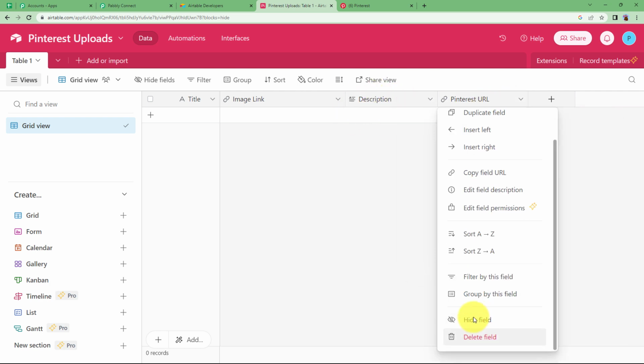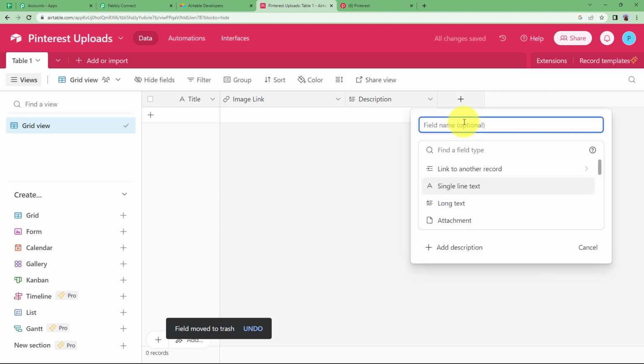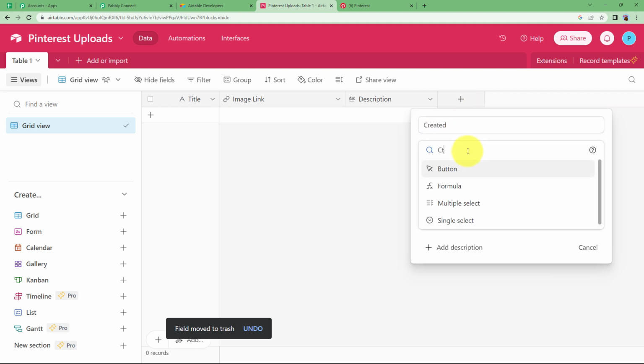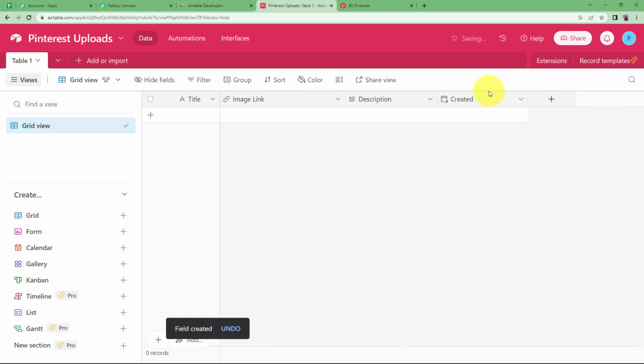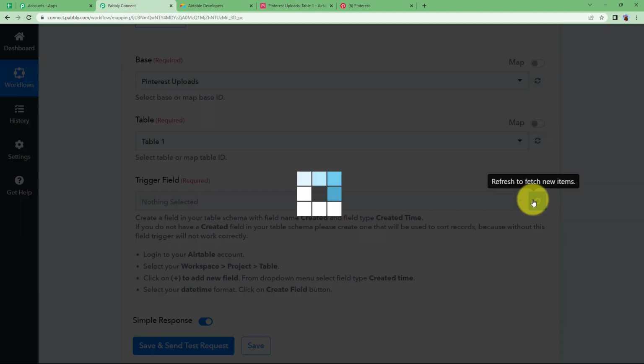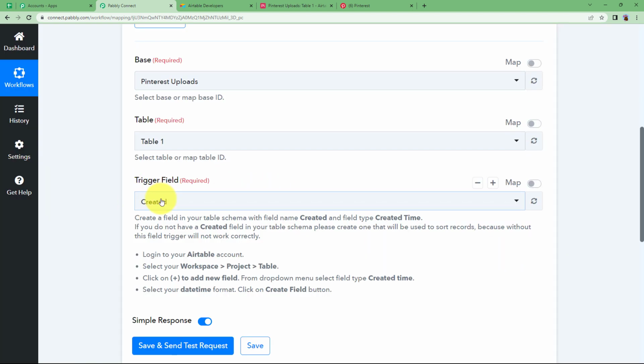So you can remove this field for now and add the created field. Give the name as created and the field type will be created time. Create field, and this is the last field that you want. Now come back over here and refresh this part. So it has already arrived. Okay, it has automatically detected the last field.